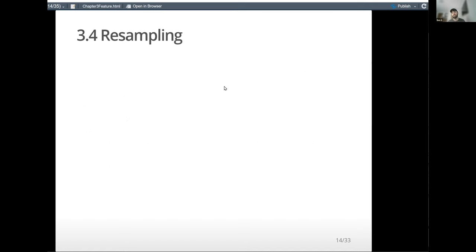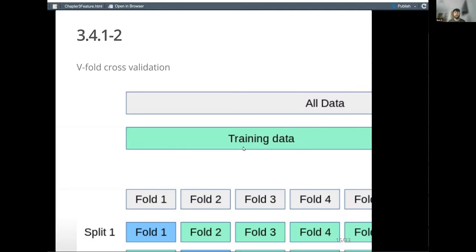Resampling. So this is the chapter I'm a little bit thin on. I'm going to pull up an image real fast because I found an image online. I'm not sure if there are any copyright issues with that. But this is how I best think of what a V-fold cross validation would be. Let me pull that up.